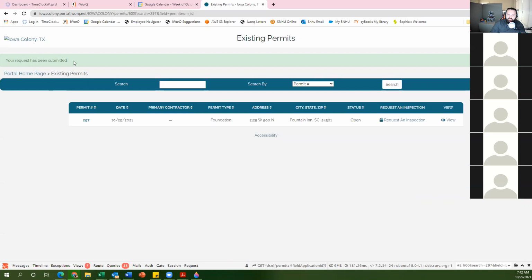And then you're going to see that it was completed when you see this green bar up here. Your request has been submitted. It'll bring you back to the property here. You request the inspection. If you need another inspection, you just go back and do the same thing. You request an inspection, select the other inspection, and then just do the exact same thing we just did. If you do want to view other permits, we do have the option.